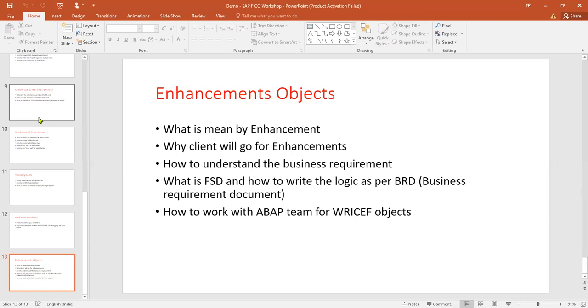How to work with the ABAPer for RICEF objects, because once we complete the FSD, ultimately we need to work with the ABAPer to complete that enhancement or RICEF object. I will explain this topic with real-time enhancements, not simply theoretical knowledge. It should be practical knowledge. This is the brief introduction about this workshop.